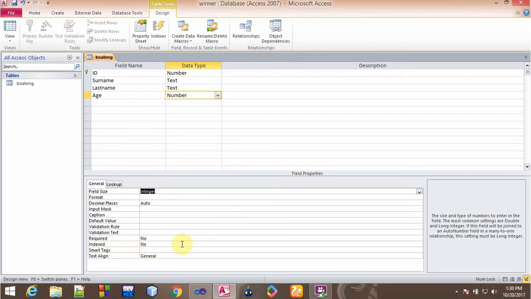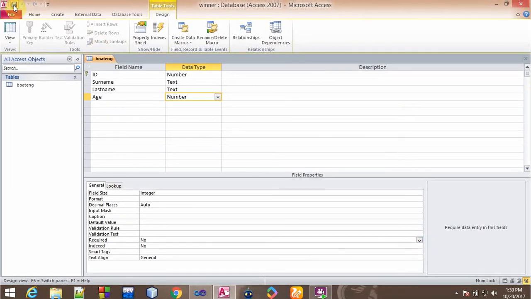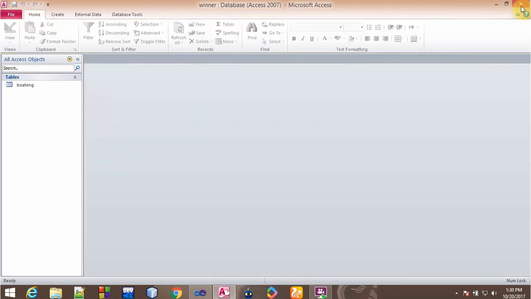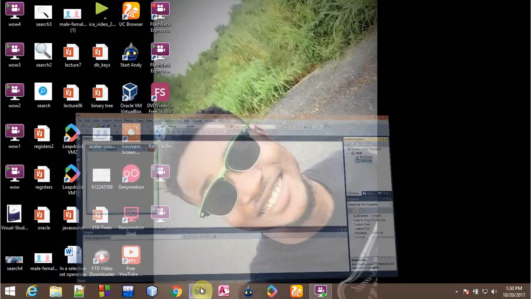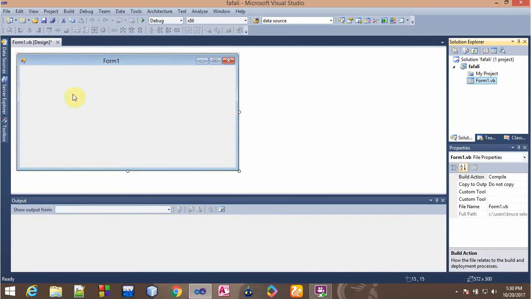You can come here to Required. You can set all these things to yes or no, but I'm not interested in that. Let me get this database called Winner saved, with our table called Boateng. Let me get it saved. All right, proceed and click on my Visual Basic. I have my form here, let me open it.